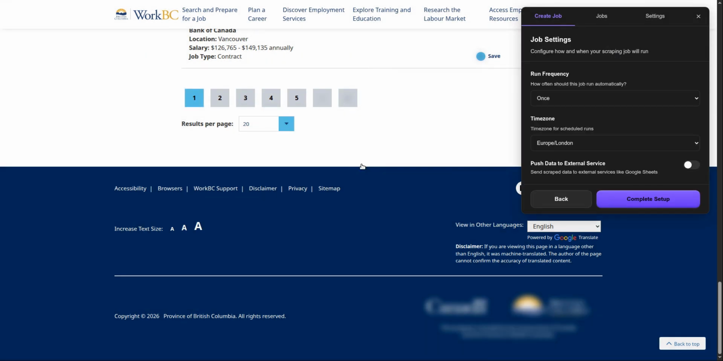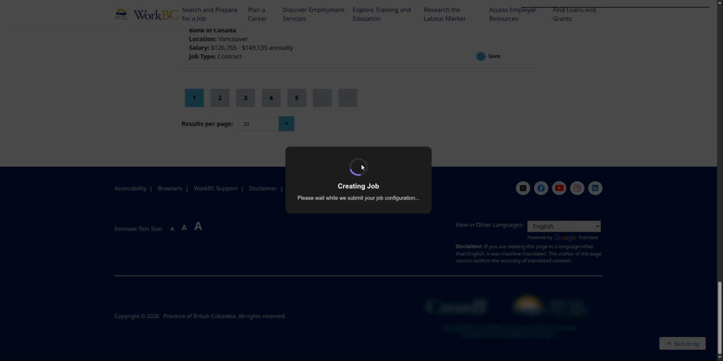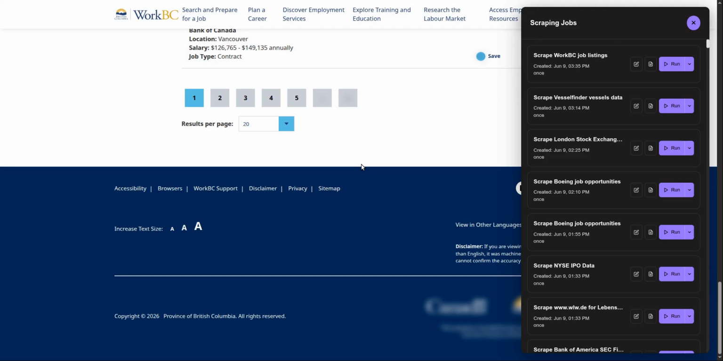Your scraping job is all set. If you want it to run automatically, choose a frequency here. Then click Confirm to save your setup. Hit Run and your dataset is generated instantly. You can export to Excel, JSON, Google Sheets, or feed it directly into API pipelines after completion.